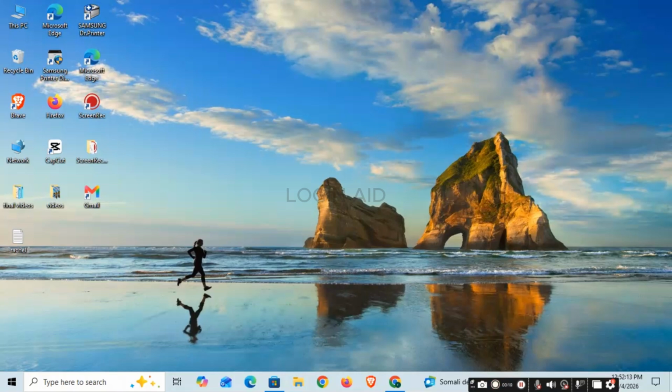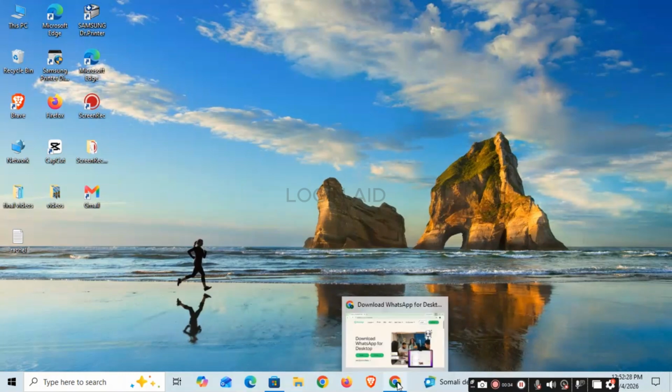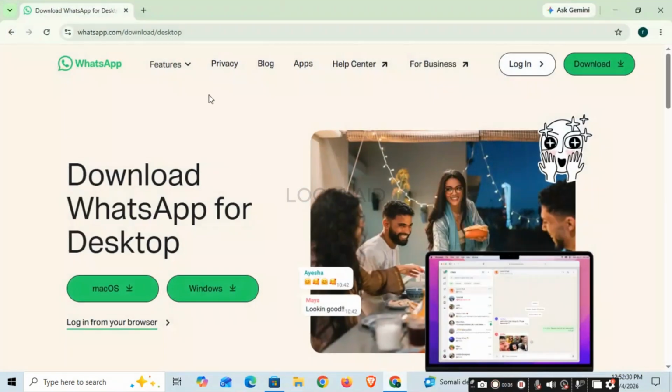The first way is to simply go to the official website of that app. See if it is available for downloading in desktop. For that, you'll have to open any browser of your choice. What you have to do is go to the specific website of that app.